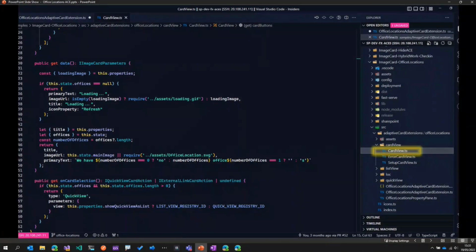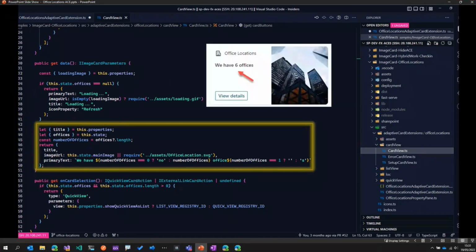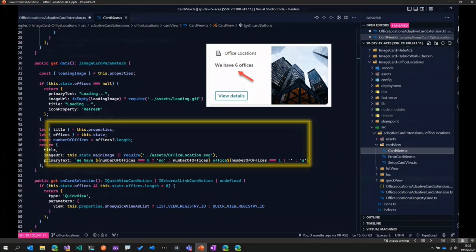So there is a file called card view. Again, ACEs have got different cards. If you want to take a look at the different card views, there are a lot of sessions or videos available on YouTube from the community calls. So we can take a look at those. One such view is the card view. Here we get the title from the properties, and then we calculate the number of offices using the length property, and say how many offices we have. In this case, we got 6 offices. So that's the information we display. Right, so that's the card view, which is very simple.